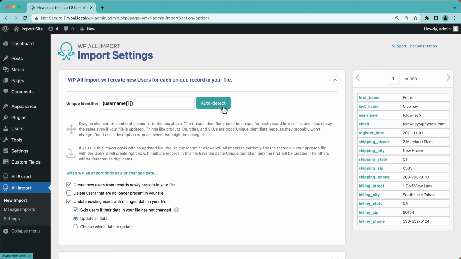You can also let WPL import auto-detect it. And in this case, it's picked username, which is probably pretty smart. 2 people with the same username, probably the same user. So we'll just leave that there.